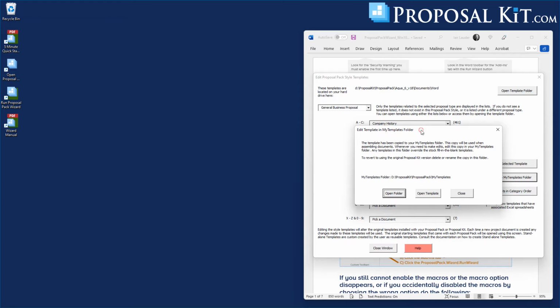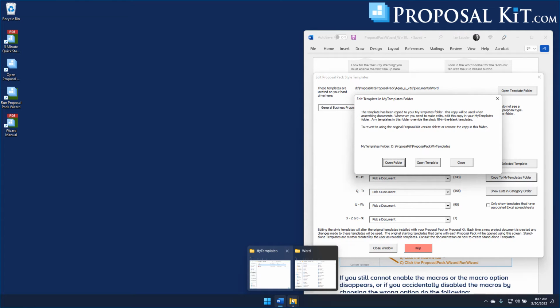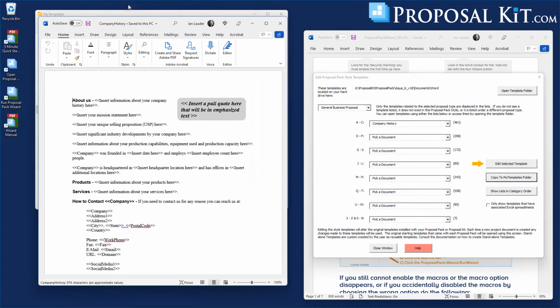Okay, now that the copy is done, I can open the folder, I can open the file. And you see in my templates subfolder, we now have a company history. So if I click this open template button, it's going to be the same as double clicking this file right here. Alright, so now here is the copy.